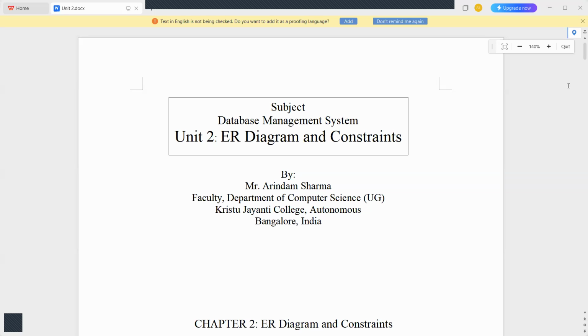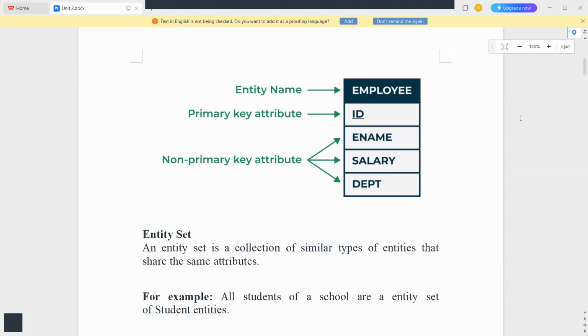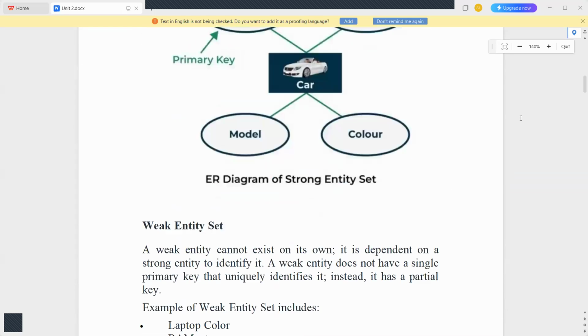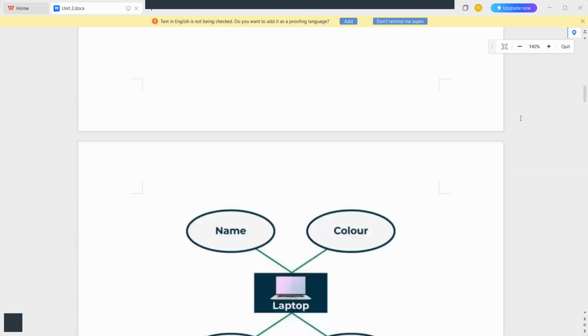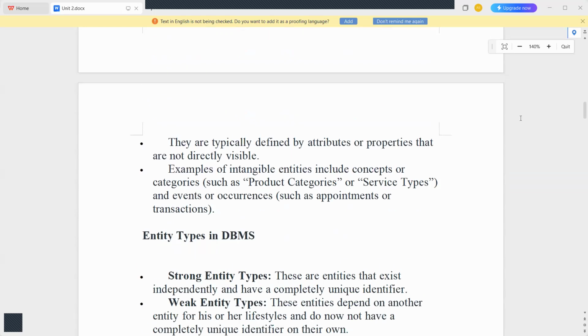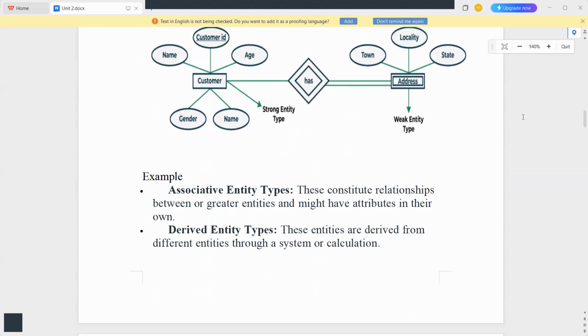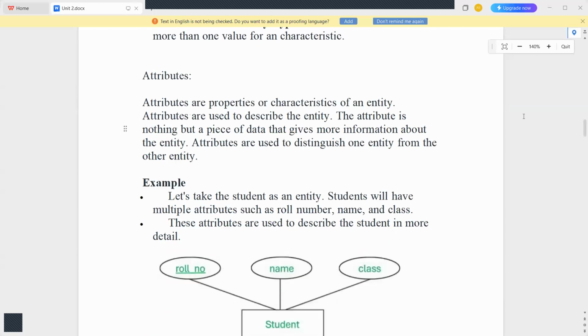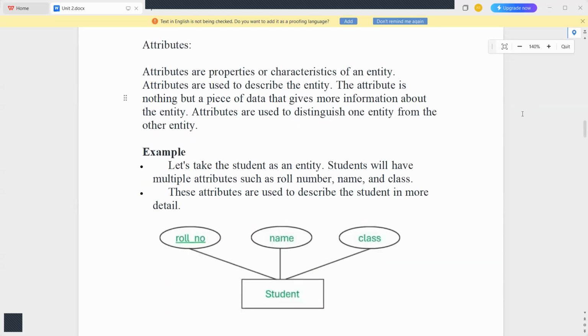So today we will again talk about ER diagrams and constraints, that is unit 2 of DBMS. So till here we have studied the earlier topics. Now we will talk about attributes.